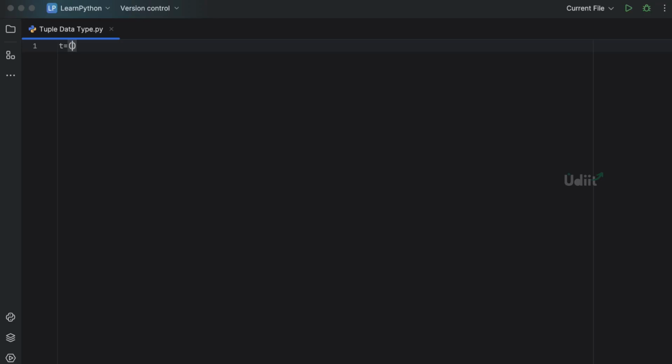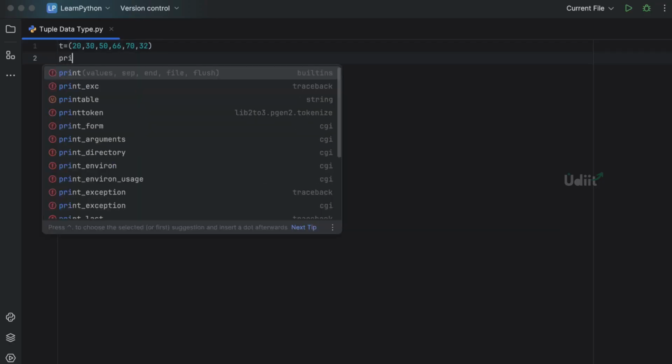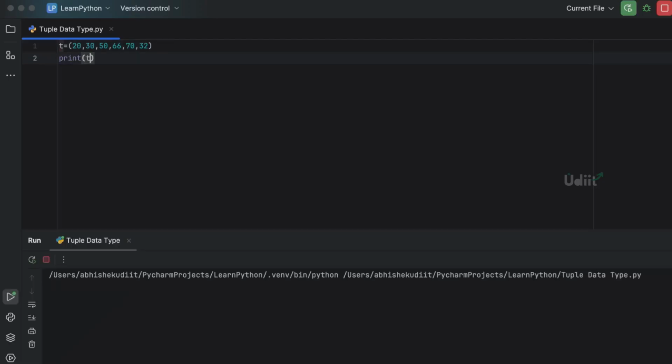Now I'll give some numbers inside the tuple. After that, I'll print the tuple. We can see I'm getting the complete tuple as the output. If I want to find the type of my tuple, I'll say type of t and then run. It says class tuple. It belongs to the tuple data type.